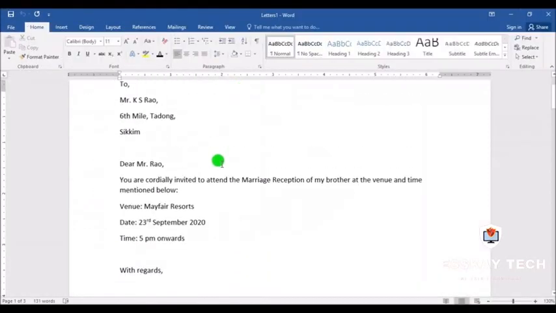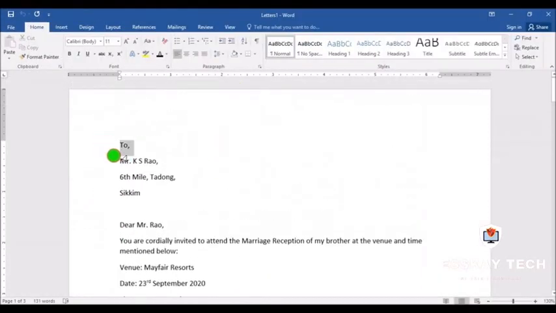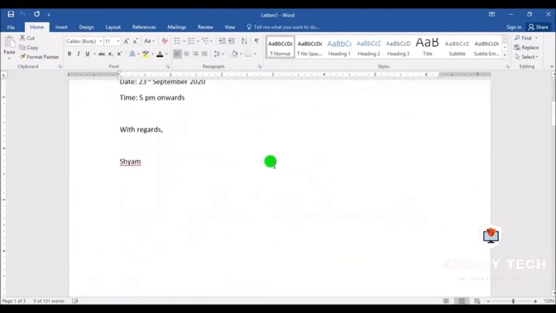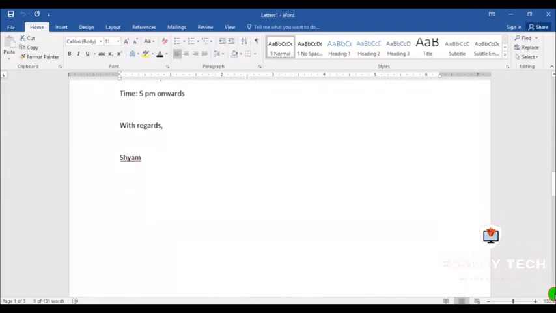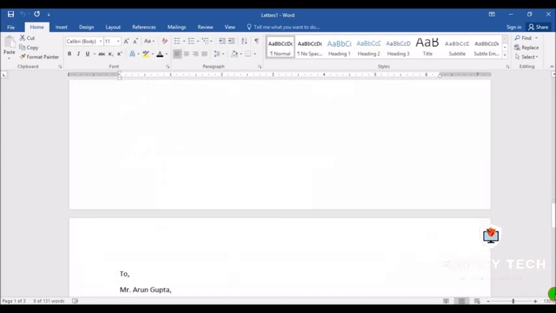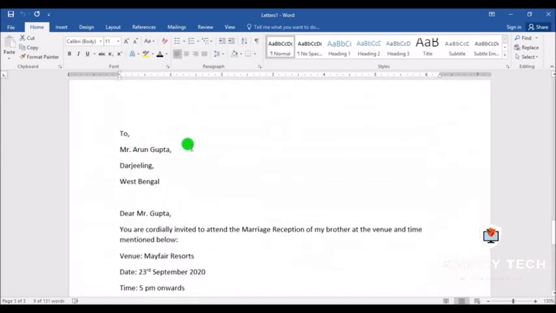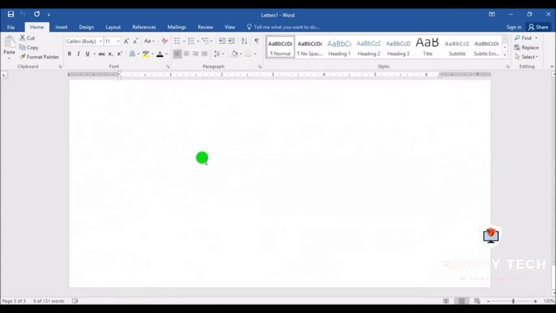In the new document, page number 1 has the letter to Mr. K.S. Rao, and if I go to page number 2, this is for Deepa Rani Basnet, and page number 3 will be to Arun Gupta. So this is how your mail merge is done, and there are many ways to do it. As I've already told you, you can do this mail merge using any method, whichever you find easy.